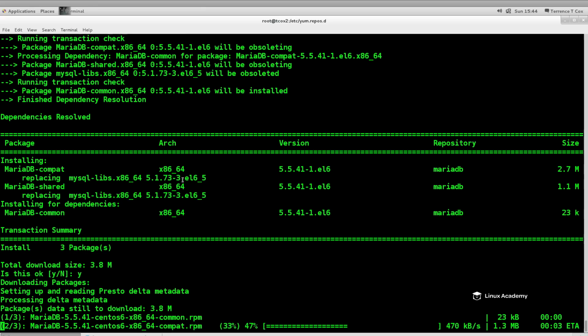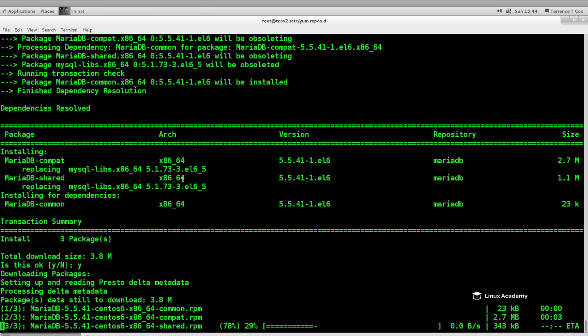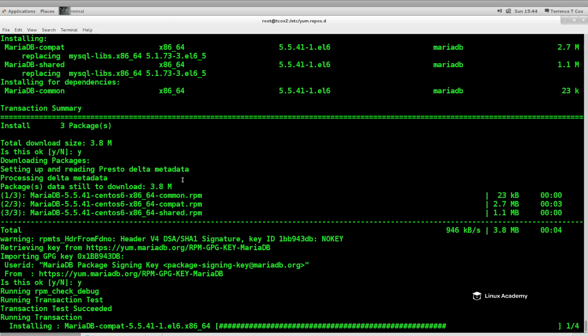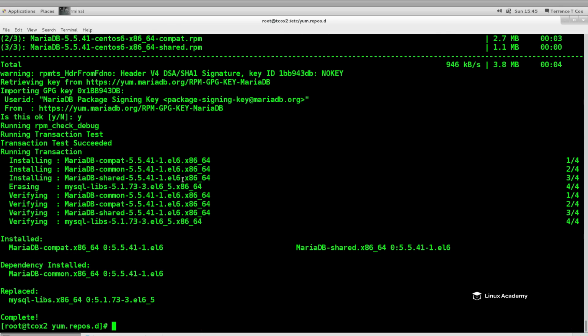And it's going to go ahead and update those items. And then what we'll do is we'll go through and install what we need for MariaDB to be used, and finally we'll configure our MySQL/MariaDB service.